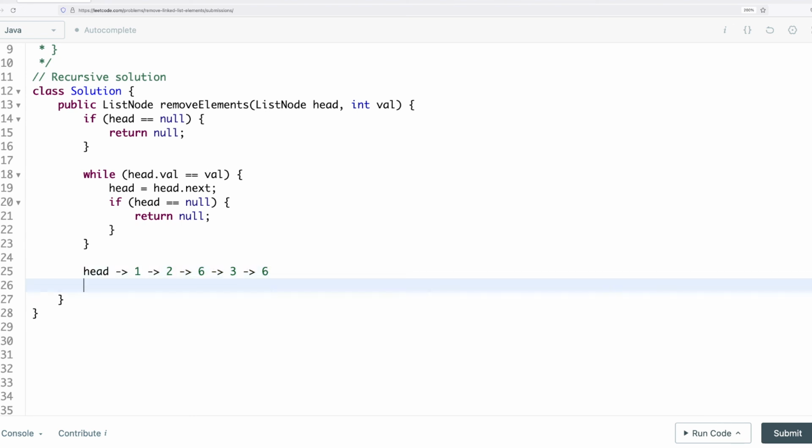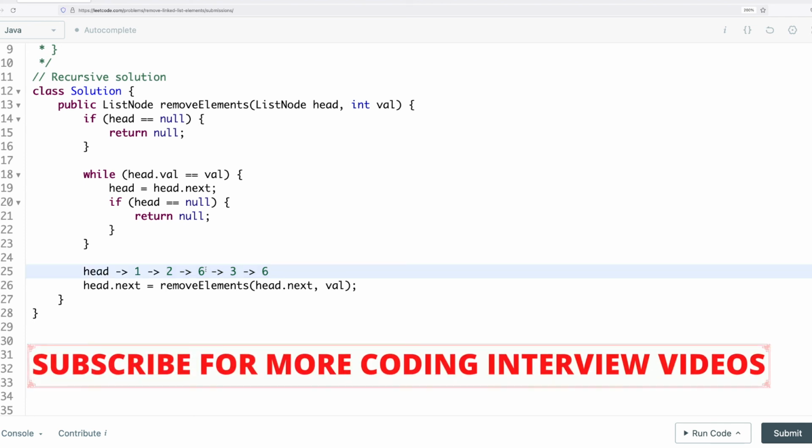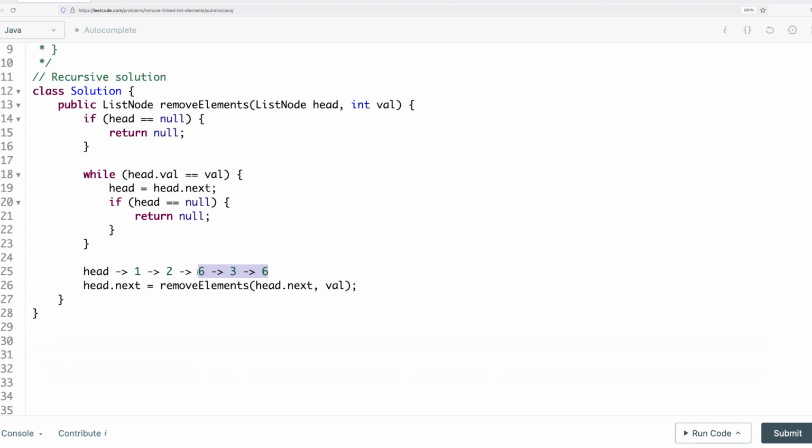We will call our method recursively and pass it the remaining part of the linked list by calling head.next as the first parameter and assign the return of this call to the head.next itself. The first time we call our method recursively with the sublist, the first element of the sublist is 2, and since it doesn't match our val, the while loop will not execute and it will then recursively call our method with the sublist starting at number 6.